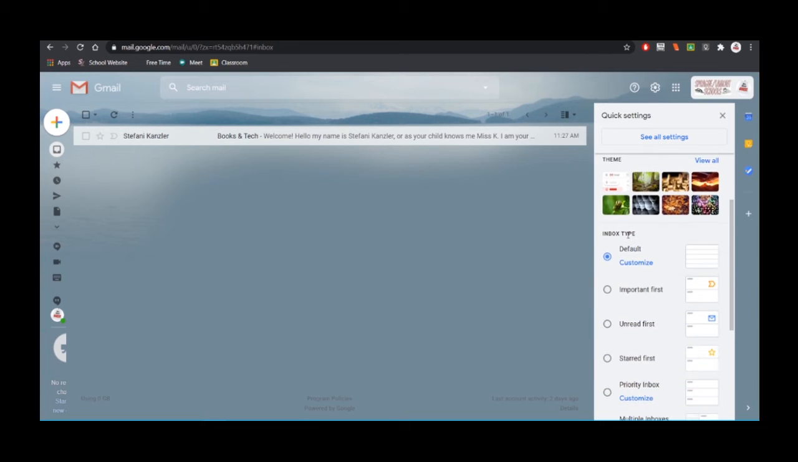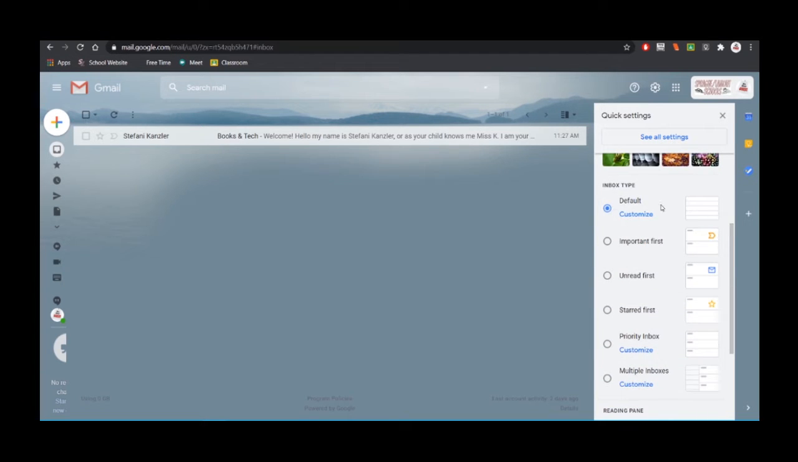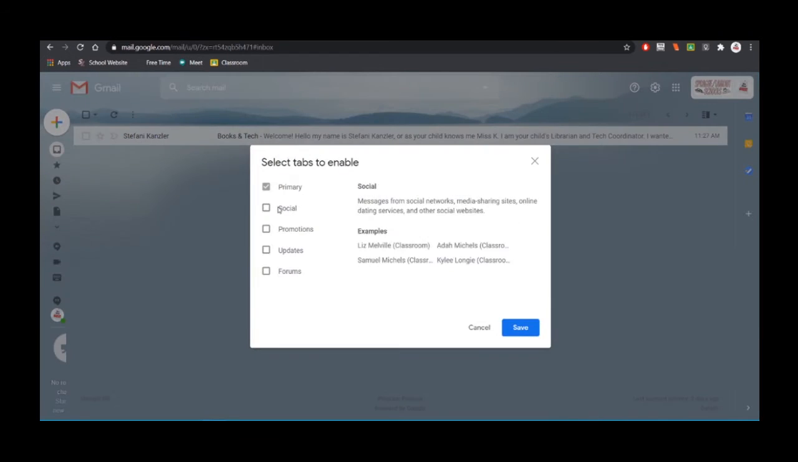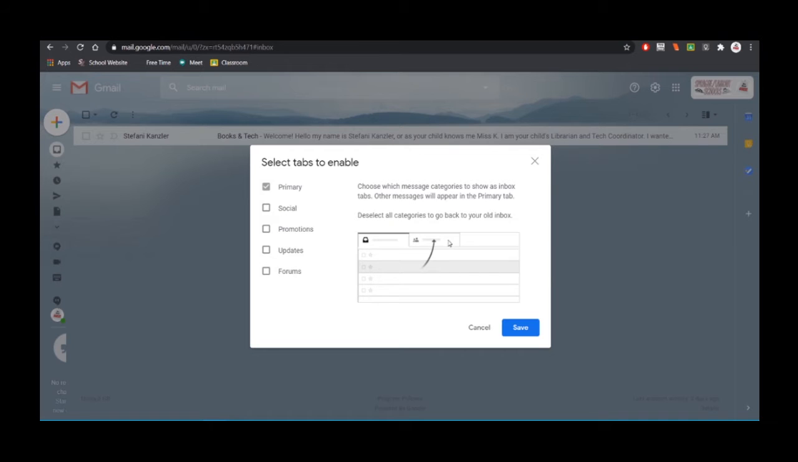The next one is your inbox type. Personally, I leave it on default. This allows me to either have it so that all of my emails are in one folder in my inbox until I move them specifically, or when I click customize, I can add tabs to the top of my inbox that do a very preliminary sorting for me.